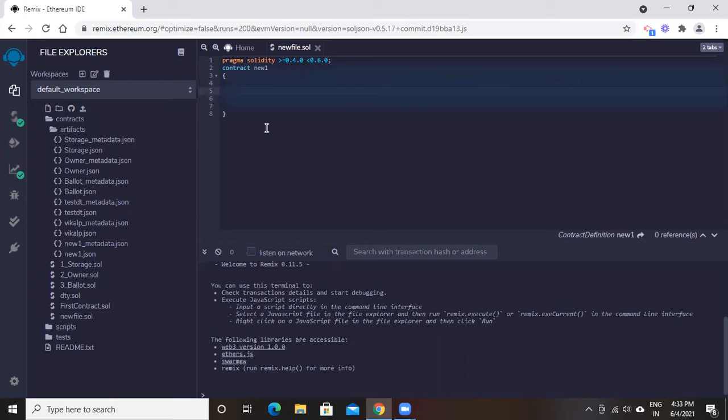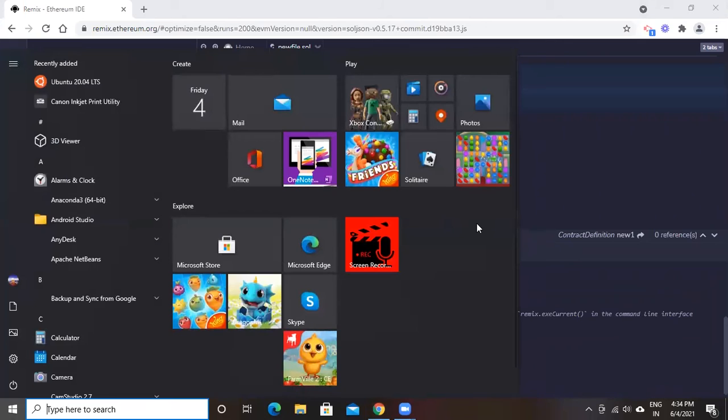Inside the contract, we can have variables, functions, and the logical part, such as loops: the do-while loop and the for loop, like the loops we have in JavaScript. Similarly, here also we have loops. Let's start from the variable.